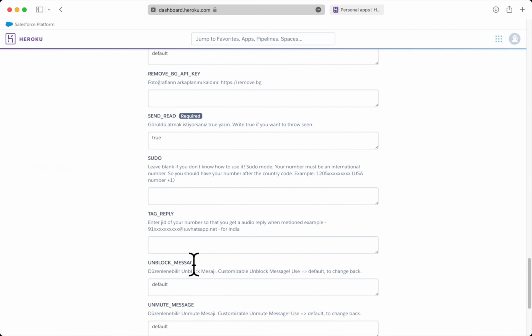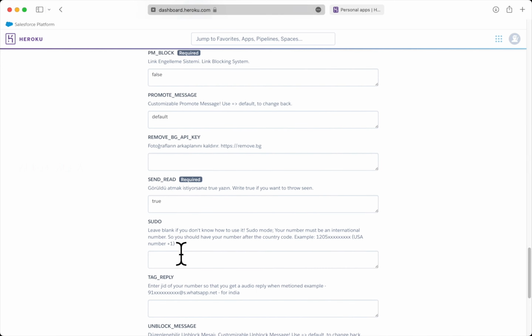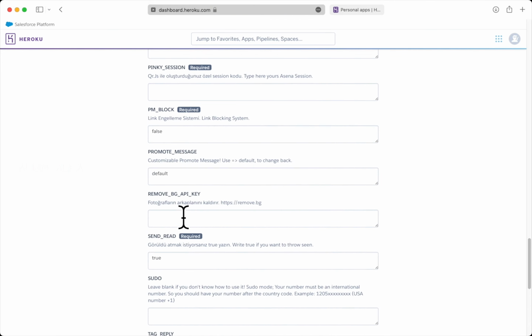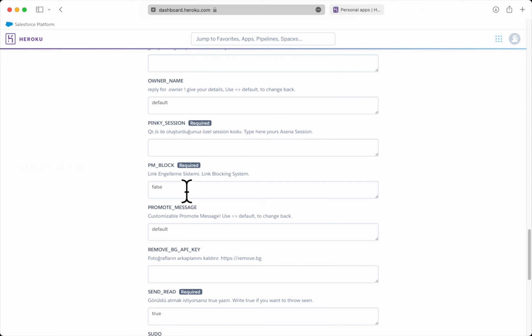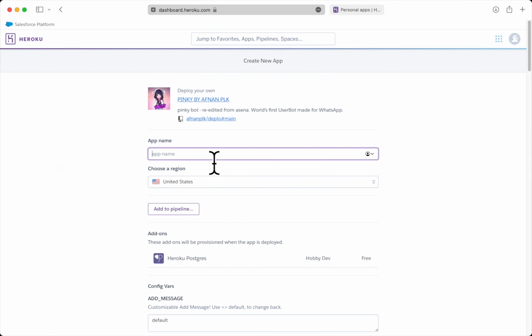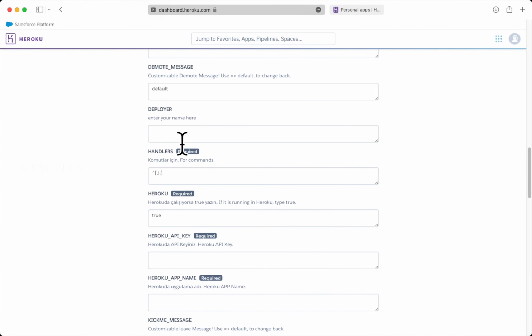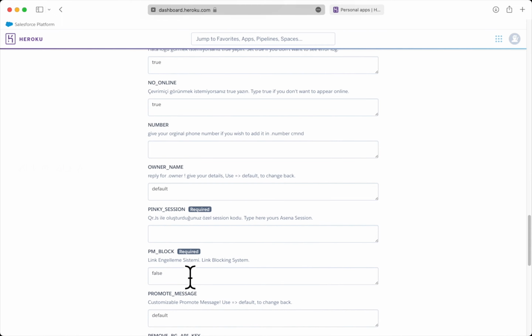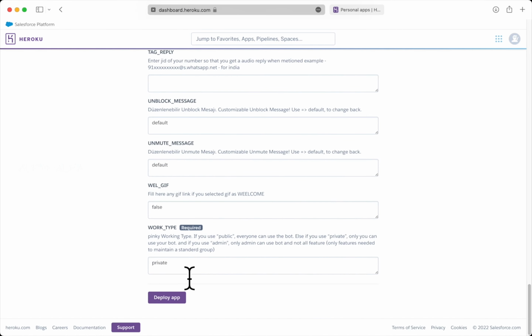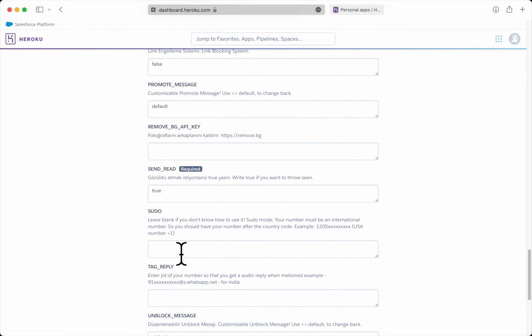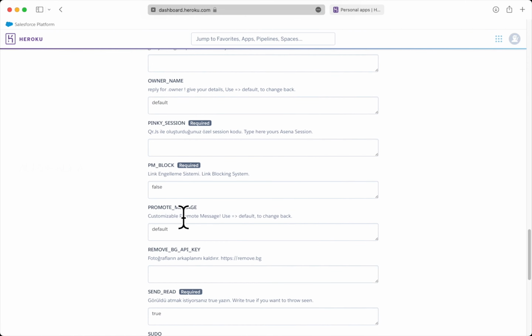So before we start editing this page, make sure everything you type is in small letters. Otherwise, you might get into some errors. Give a simple name for the app in small letters without space and any special characters. Then go down and find the field for adding the Pinky session. Just like me, you might find it difficult to locate the field, but eventually you will.